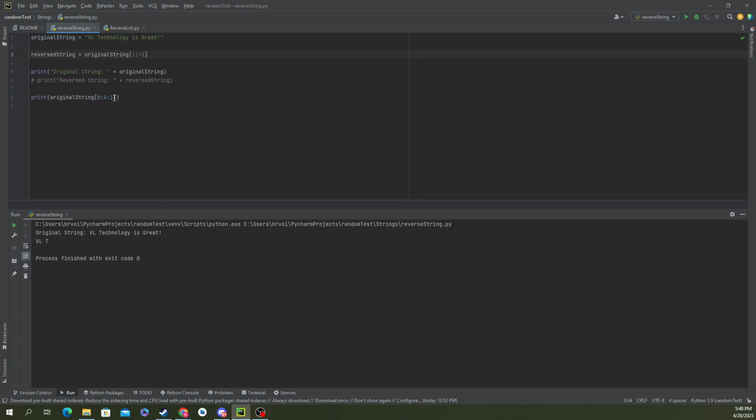Or what you can do too is, for whatever reason, if you say, I want to grab everything from 0 to 10, but I only want every other character for whatever reason, you can do that too. From 0 to 10, every other character, or every two characters.